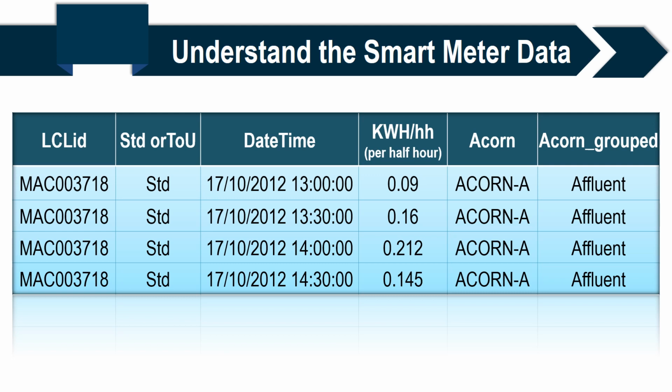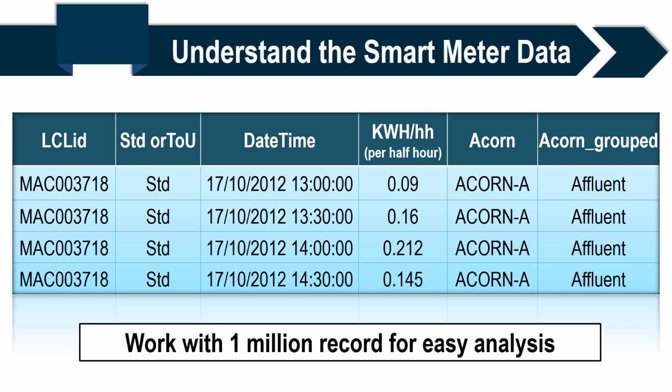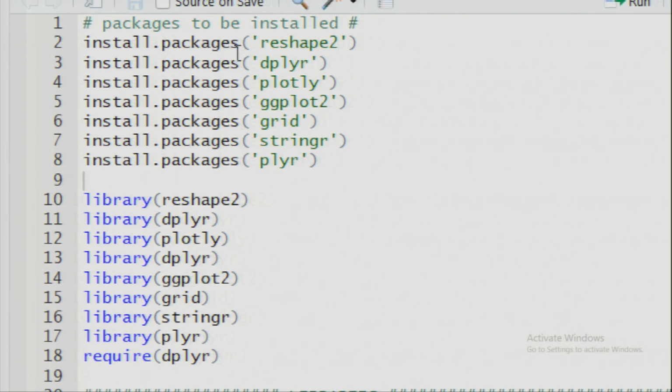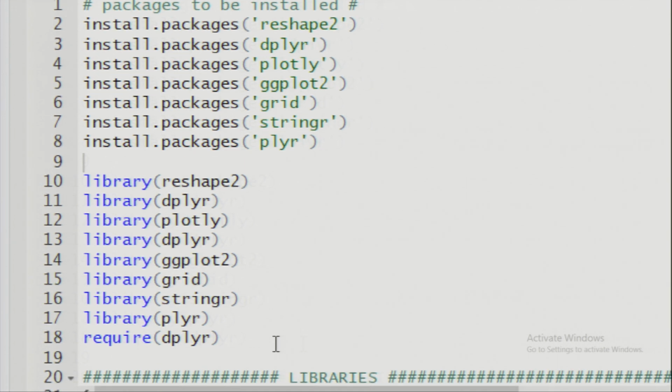We will use one of these files, which contains a million records, to process and perform the visualization. Let me go to the R code. In R Studio, I have written a program where the very first thing you do is install the required packages. There are a set of packages which you need to install. Once you have installed these packages by calling install.packages and providing the name of the package, you call all these libraries which you use in this program.